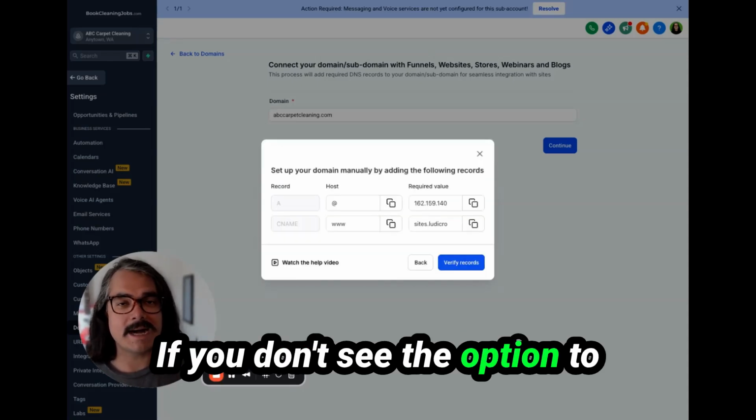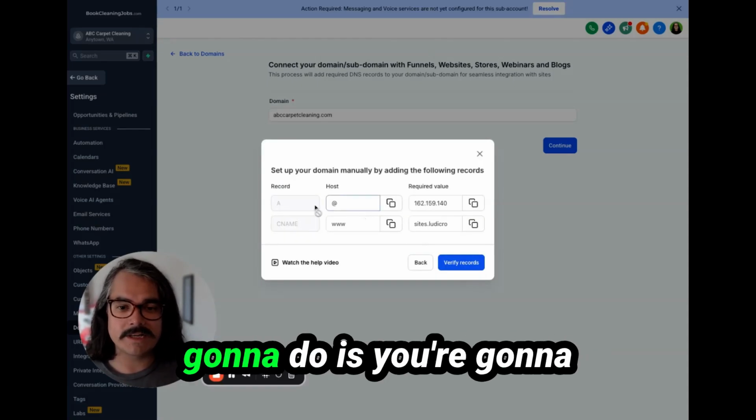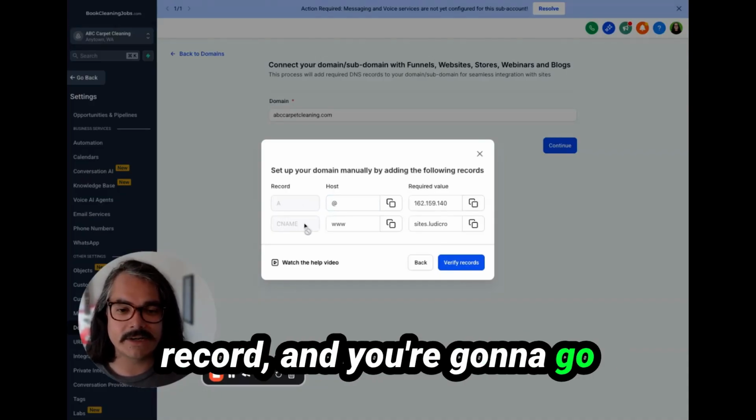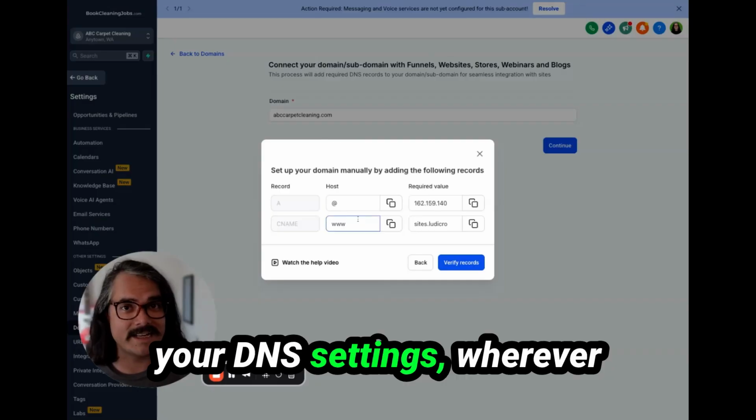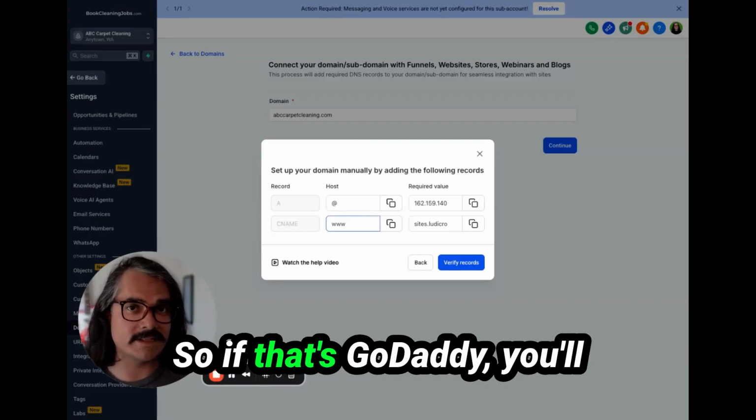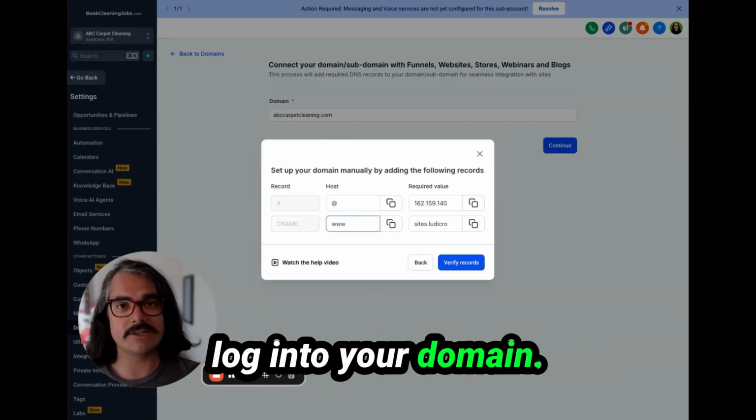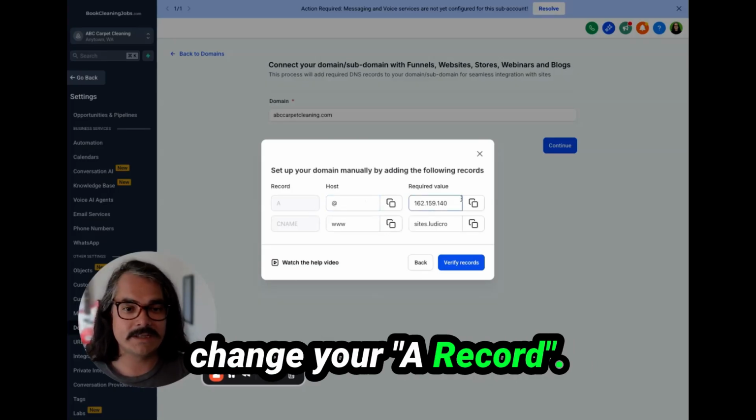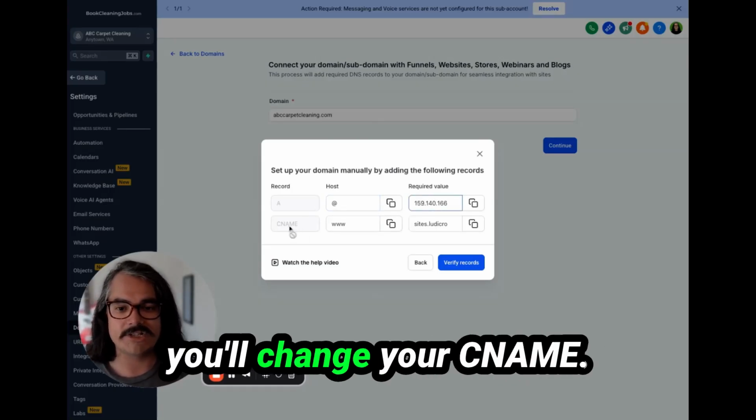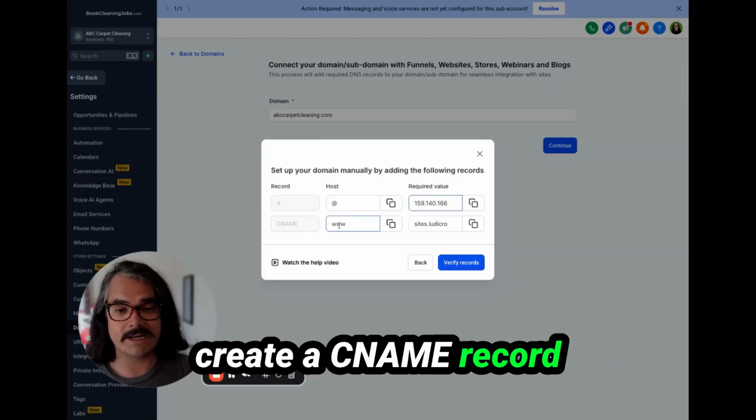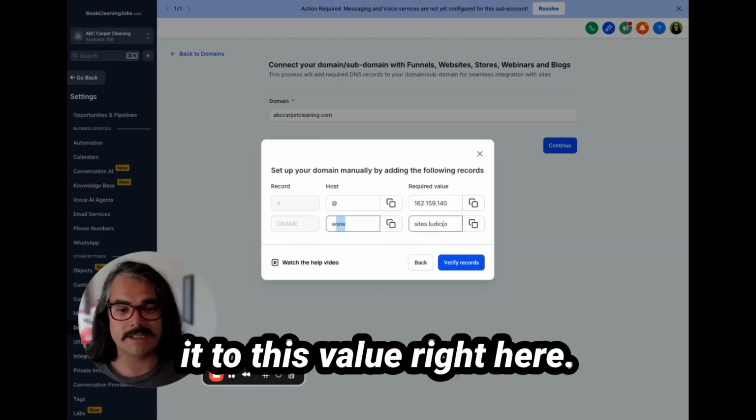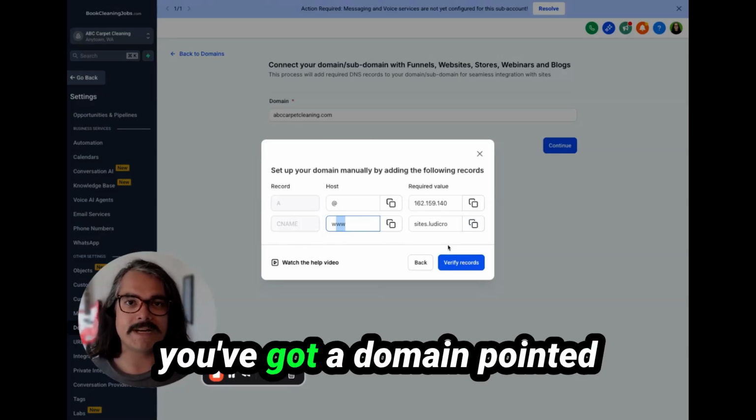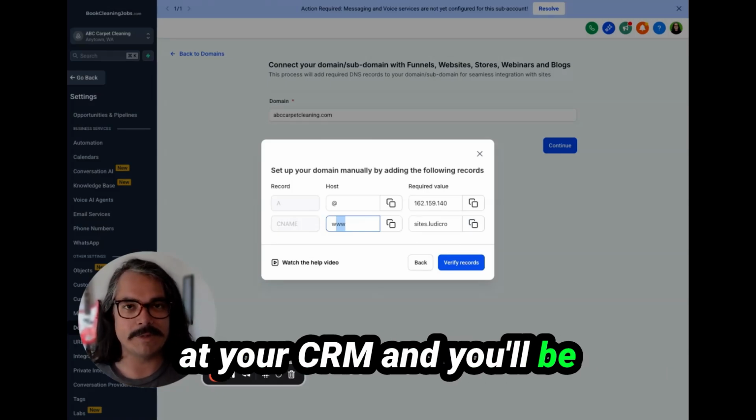If you don't see the option to automatically authorize and set it up, then what you're going to do is take these records right here, this A record and this CNAME record, and copy and paste them over into your DNS settings wherever you registered your domain. So if that's GoDaddy, you'll go into GoDaddy, you'll log into your domain. There'll be a section called DNS settings, and you'll change your A record to this value right here. And you'll either change or create a CNAME record for www, and you'll point it to this value right here. And once you do that, you can hit verify records and boom, you've got a domain pointed at your CRM and you'll be able to publish your website.